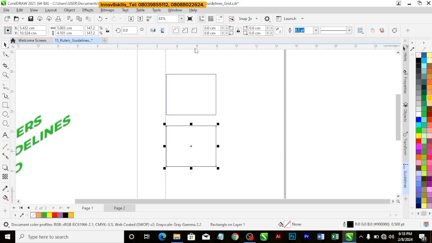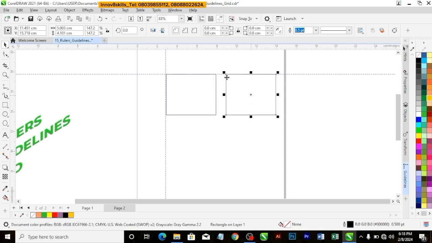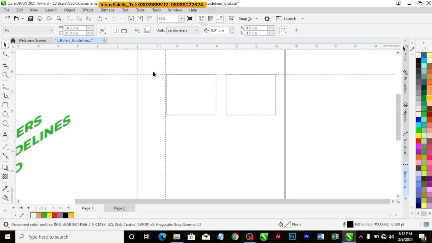So if I want to align the object at the top, I will simply bring the guideline. Okay, and you have it. So this will actually guide you for proper alignment. Okay, so the same thing by the right, you click and drag just like this, and it's not something special.